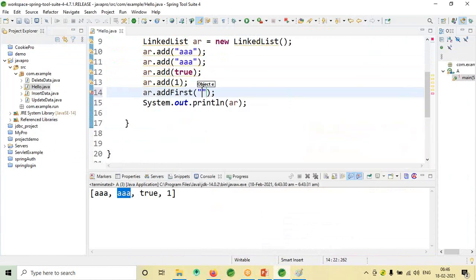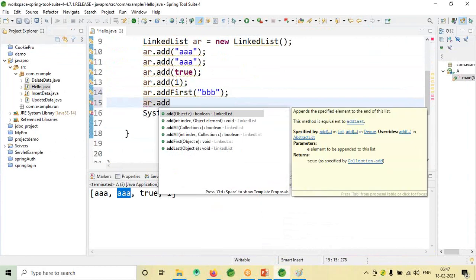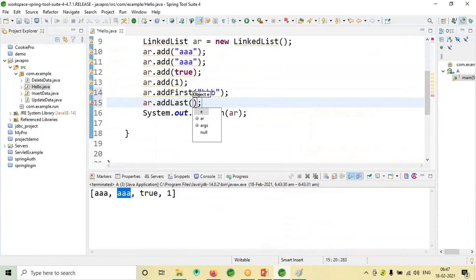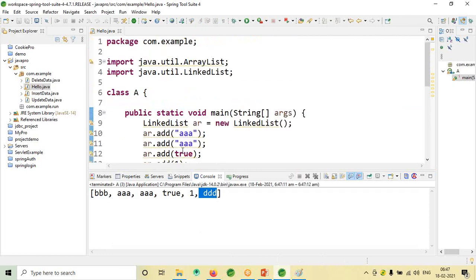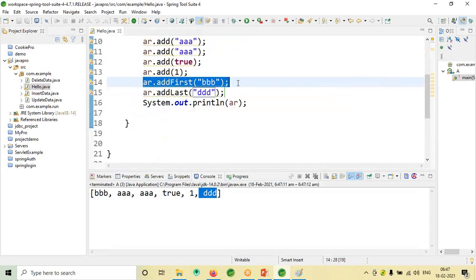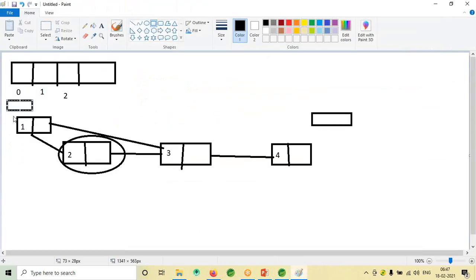Here in add first, I will give something like BBB, and with add last, imagine I give DDD or something like that. Now when I run this program, see here, BBB DDD is coming. So only these two extra methods are used in the linked list, because of this mechanism, you are able to link the first and last.